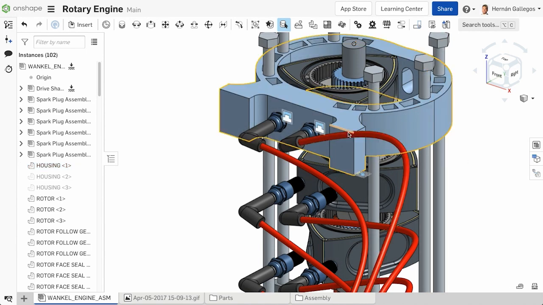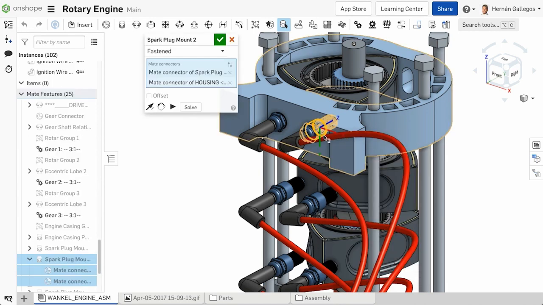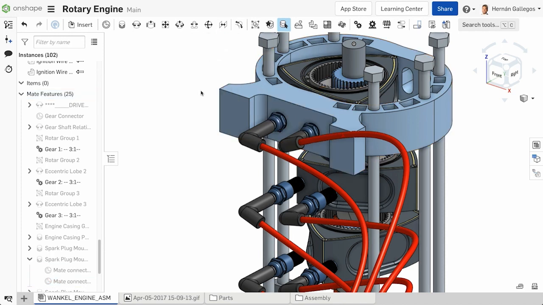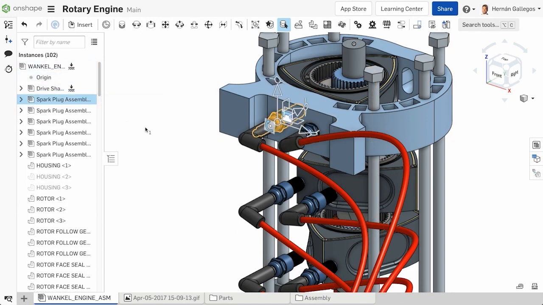Similar to the previous workflow, hover to the mate you are looking for, right-click, and select Edit to begin editing the mate. When working with subassemblies, the Show Mates mode shows all the mates associated with the selected instance, regardless of the subassembly level. To only show mates associated between subassembly and top-level assembly, mouse over the subassembly in the instance list. These workflows make working with mates in an assembly easier and quicker.